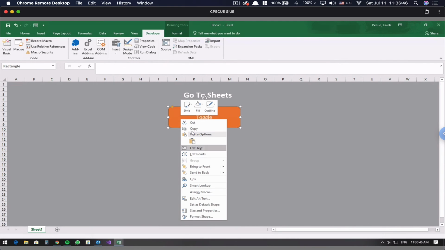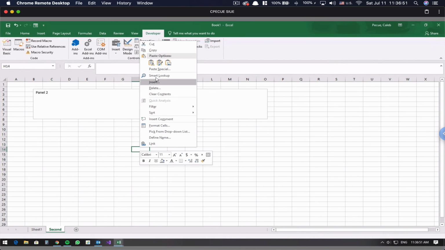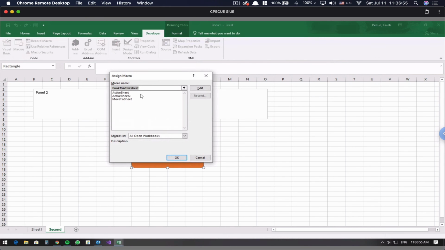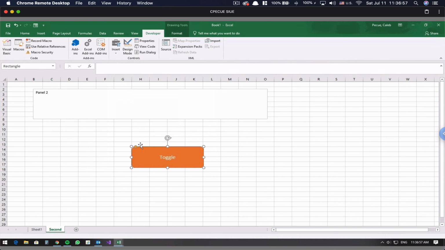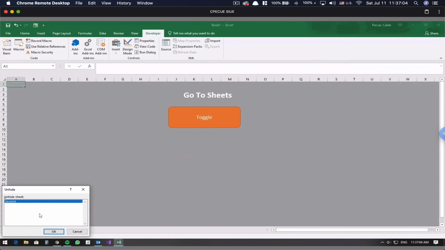And I'm going to copy my button so that I can put it on the second sheet. Let's paste this button and assign the macro for the second sheet. And now if I hide it, I will be able to go under unhide and unhide it manually if I want to. The benefit of doing the very hidden is that if you're giving this out to someone else, they're not going to be able to go in there and find that sheet if you don't want them to.